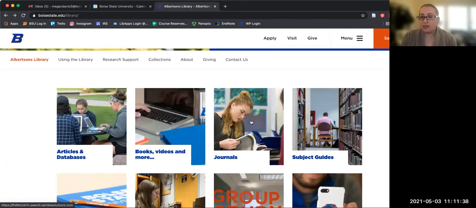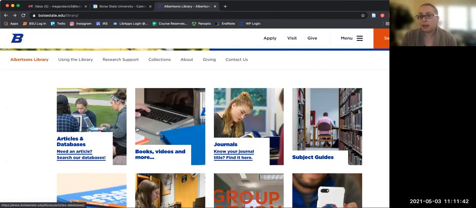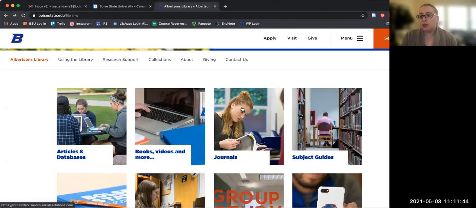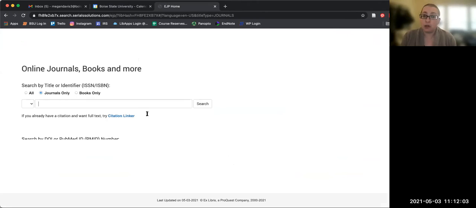The journals page, sometimes students can get confused between this page and the articles and databases page. The journal page is for when they come to you or to us with a citation. So they know the journal that they're looking for and they want to see if they can find this particular article, or they want to browse what is in the most recent issue of a particular journal. And so this is one where we would search by journal title.